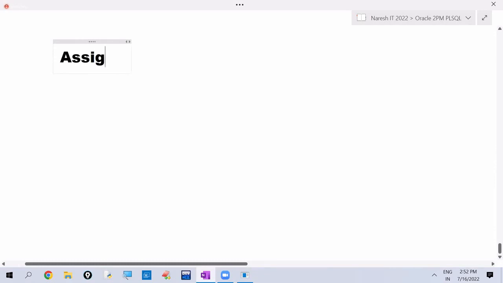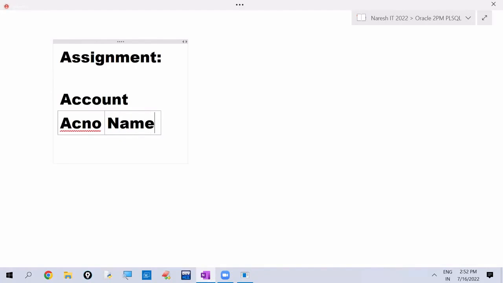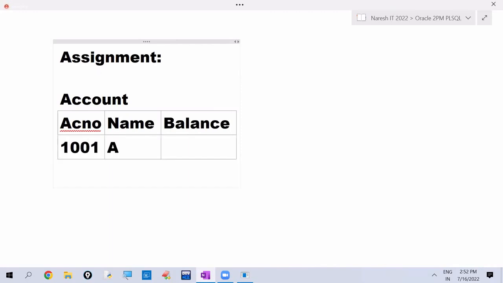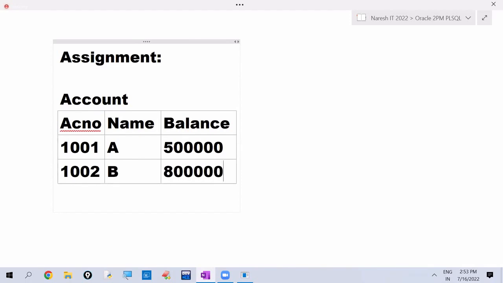I'm giving one assignment. You please try this one. You already know that there is an account table. This one we created: account number, account holder name, and account balance. So like this a bank is maintaining. 1001 account number, the person's account has 5 lakhs amount. 1002 person, in his account 8 lakhs amount is there. Like this, the bank is maintaining the account table.